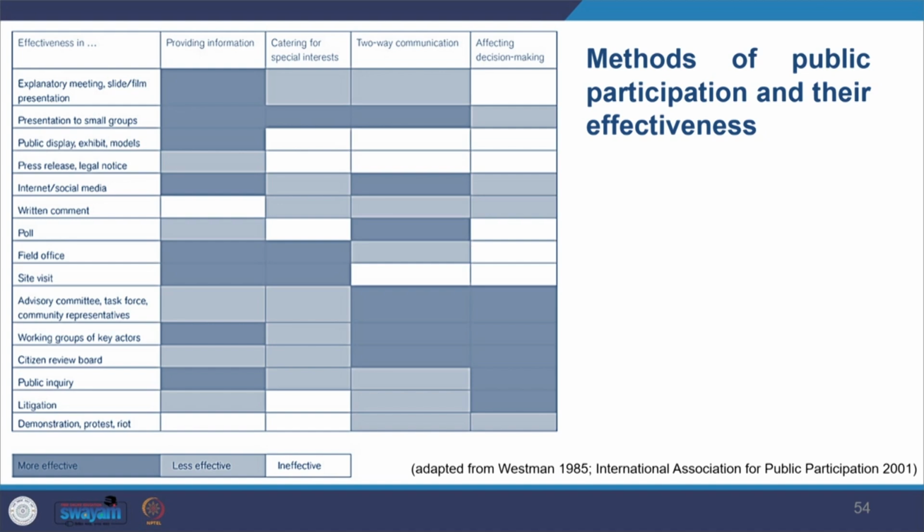And then you can have presentations to small groups, public display exhibitions, press releases, social media, written comments, polls where you can do surveys, field office, site visits, advisory committees, work groups of key actors, working groups, citizen review boards, public inquiry, litigation, and demonstration, protest, and riots could also be seen as methods of engaging in the EIA process.